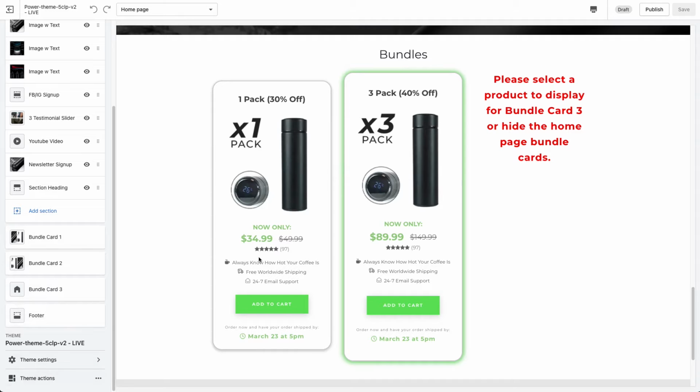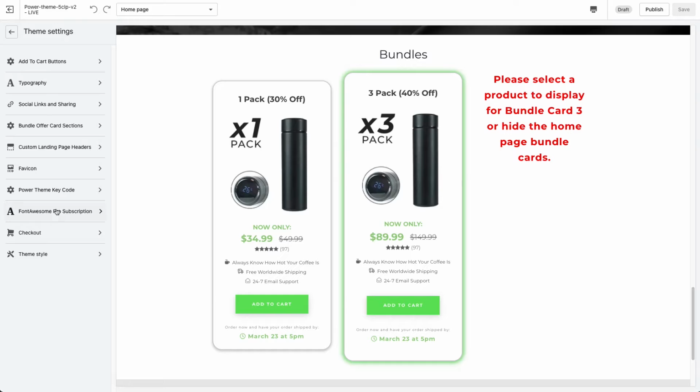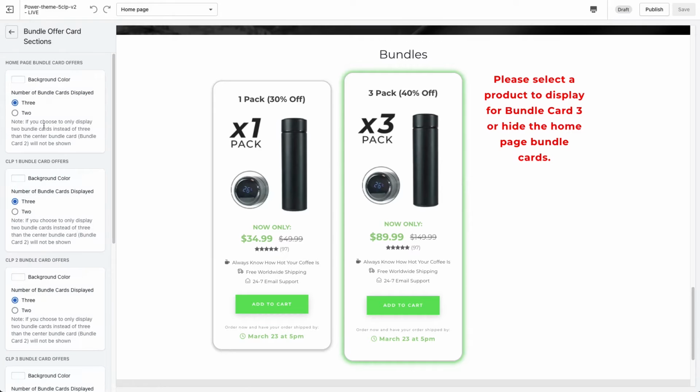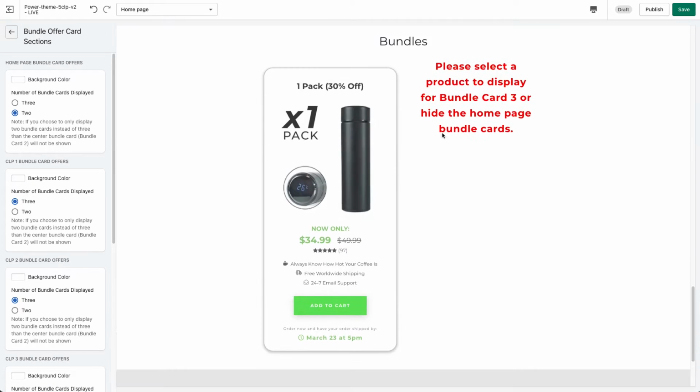We can also change how many cards show up here. So if we go into theme settings, bundle cards, and look at the homepage bundle card offers, then we can change how many cards here. We can either choose from 3 or 2. So we switch that to 2, you'll see our theme will update here for us. There. So you can see there would be 2 cards right now, except this card is hidden at the moment. So let's change that back to 3 cards.